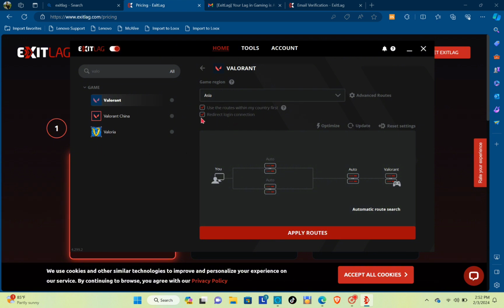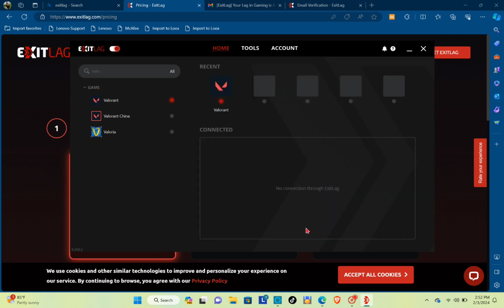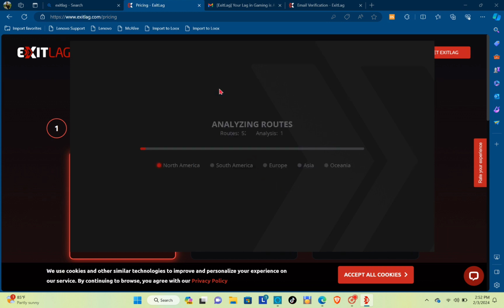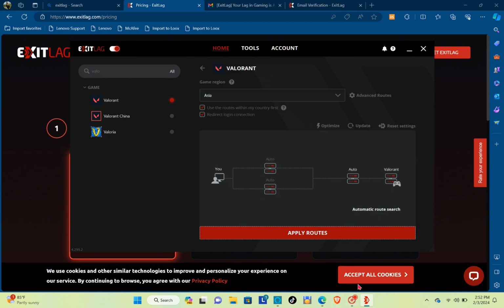So yeah, using ExitLag here is pretty easy, but sometimes just adjusting some settings on your computer, for example restarting your router, changing your DNS server, or just restarting your PC, actually helps with the lag that you're receiving in your games.